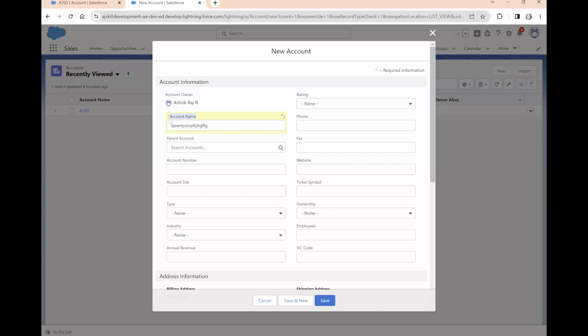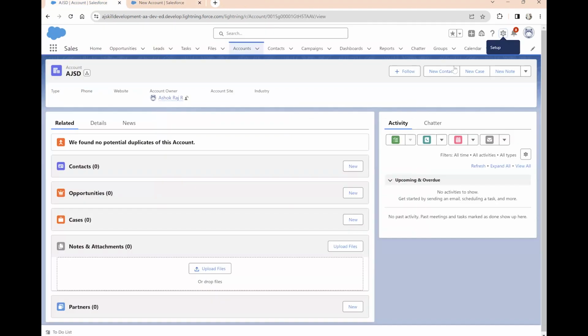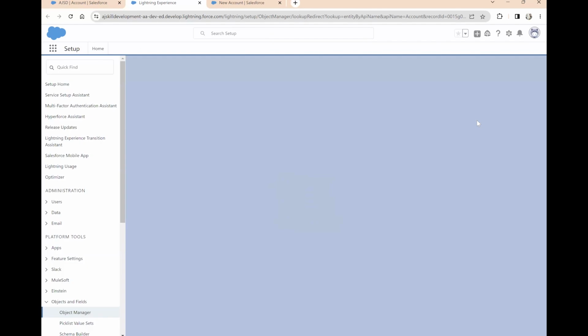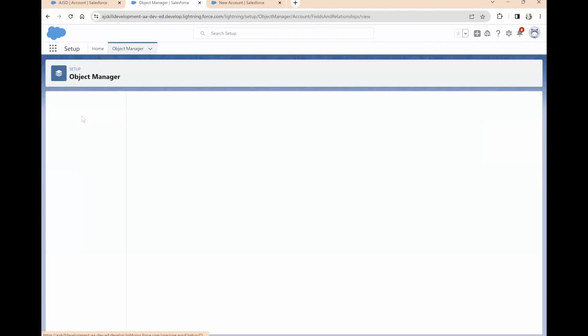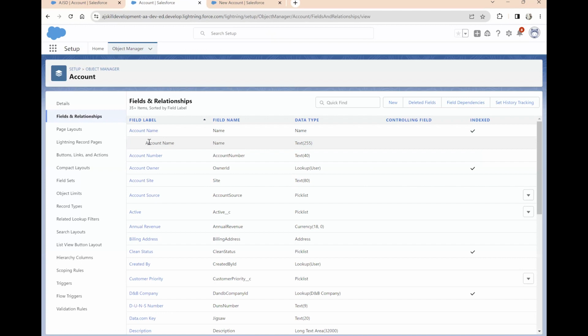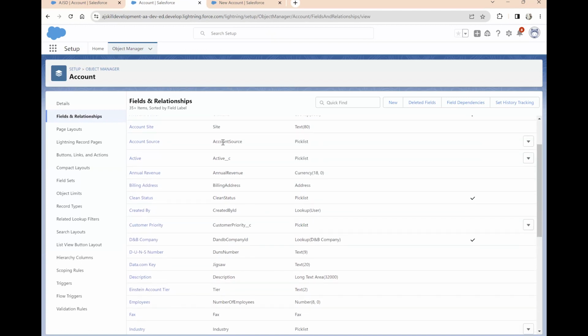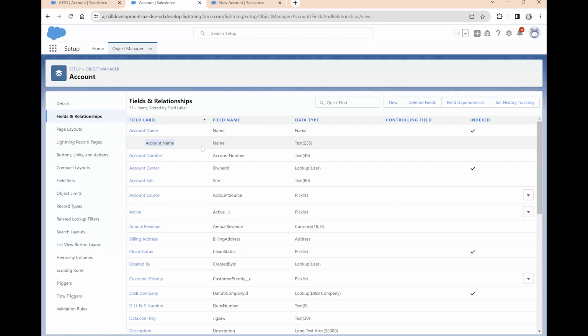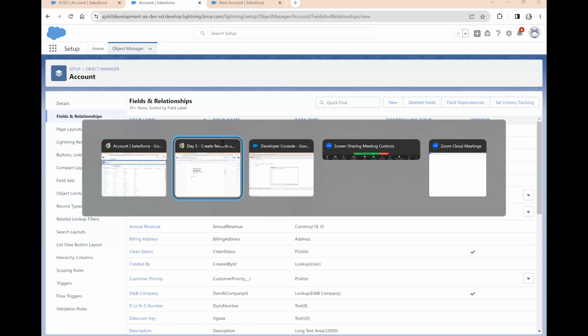If I have to give a value for account name, in Apex what do I have to do? Should I use this name? We have to use the API name. Don't use labels. Please keep in mind, whenever you are using the developer console, go to fields and relationships and search for account name. What is the API name for account name? It's nothing but Name. So let's use this.